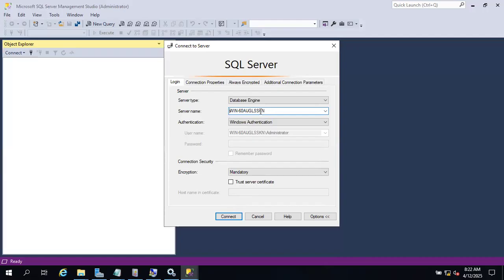Next, you need to click on Trust server certificate. Yes, you need to check that box. Tick this box. Okay, fine. Then we need to connect. Now we need to connect. Are you sure? Yes.